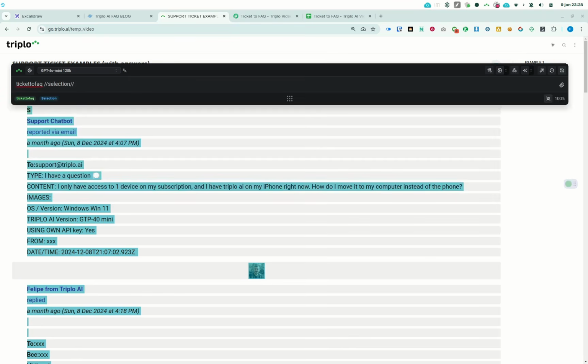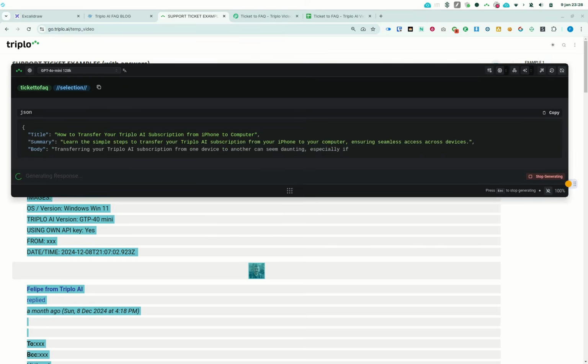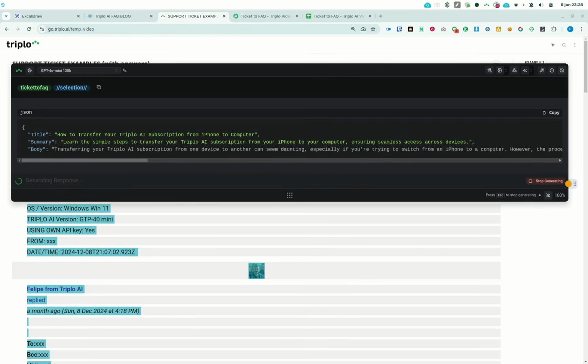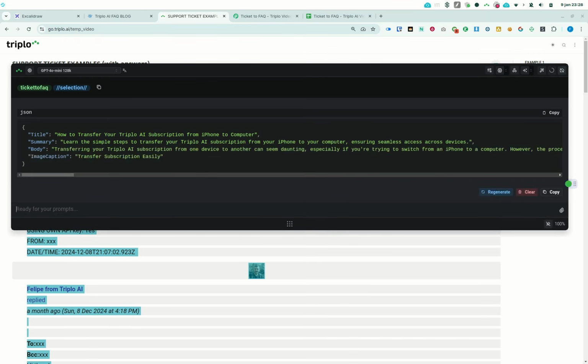So it's the tickets, then the content of the tickets that are shared. You see what's going to deliver to me. See that it's generating a lot of content here because this is the body and then the image caption. So out of this content, the question and the answer on the ticket, it decided that the title should be how to transfer your Triplo AI subscription from an iPhone to a computer.